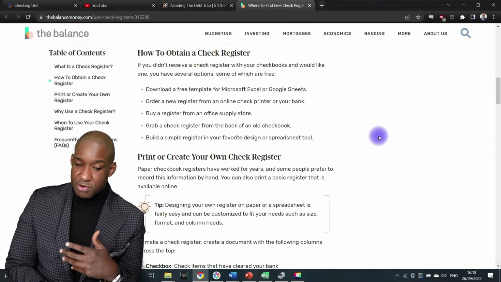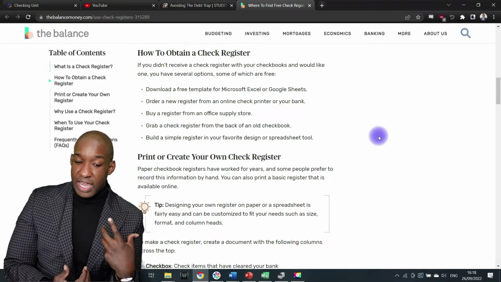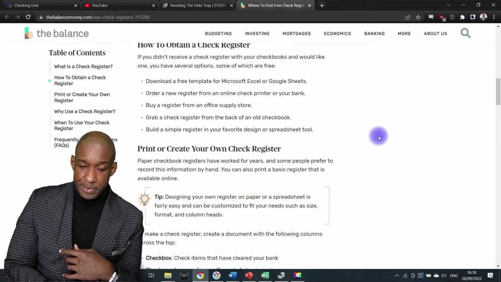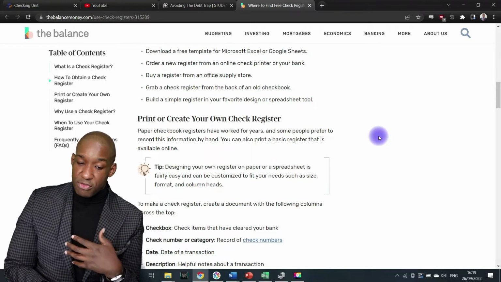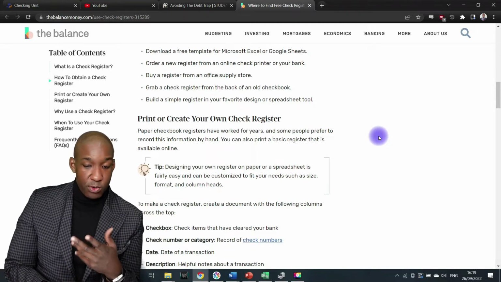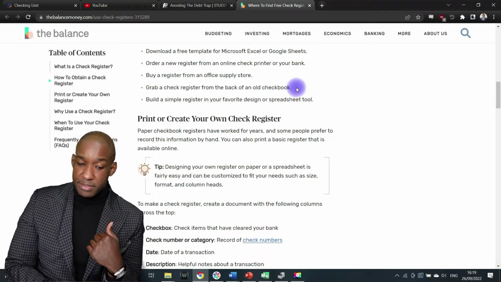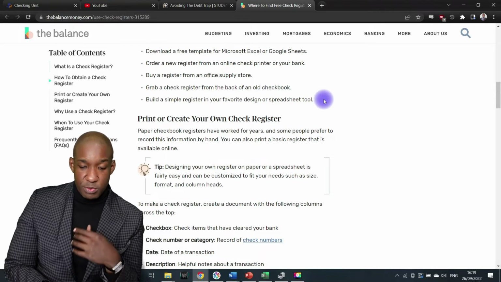How to obtain a check register. If you didn't receive a check register with your checkbooks and would like one, you have several options, some of which are free. You can download a free template for Microsoft Excel or Google Sheets. You can order a new register from an online check printer or your bank. You can buy a register from an office supply store. You could grab a check register from the back of an old checkbook. Or you can build a simple register in your favorite design or spreadsheet tool.